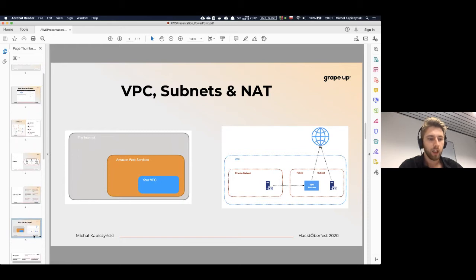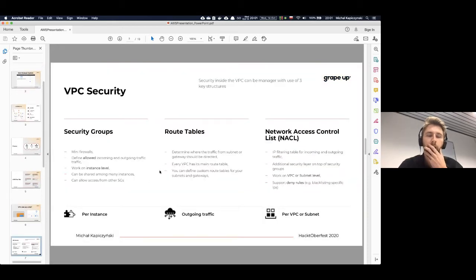When it comes to security in VPCs, there are three key structures. There are security groups, route tables, and network access control lists, NACLs. Security groups act basically like mini firewalls. They define allowed incoming and outgoing traffic. And what is important, they work on the instance level, so we attach them to EC2 instances.